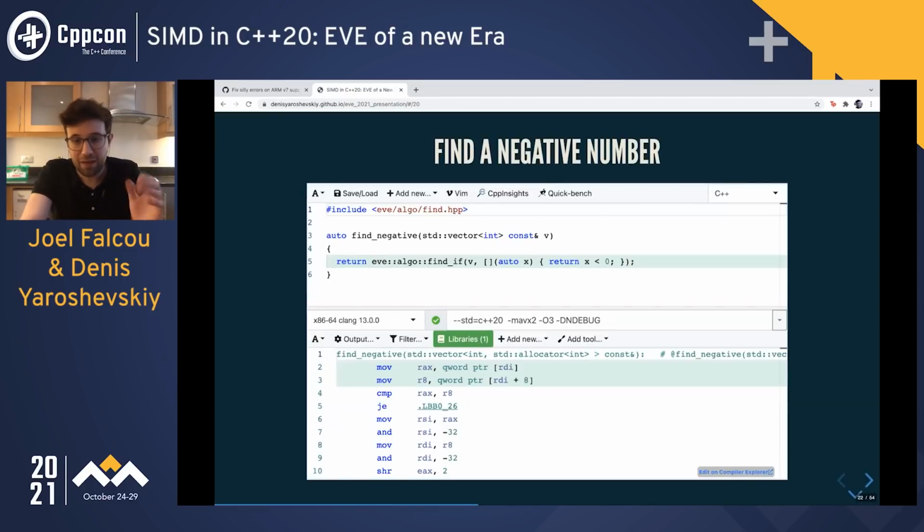So let's have a look at some of the basic algorithms. We have find a negative number. There's a lot of auto here, but everything that's not auto hopefully should make sense. We have a vector, we pass it to find_if, and we check that x is less than 0. What's interesting here is that we pass a vector inside our algorithm and not a pair of iterators. All of our algorithms are range-based because sometimes a range can have more information attached to it than a plain pair of iterators. Let's say we can know that the underlying data is aligned.